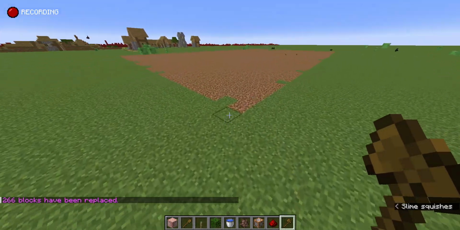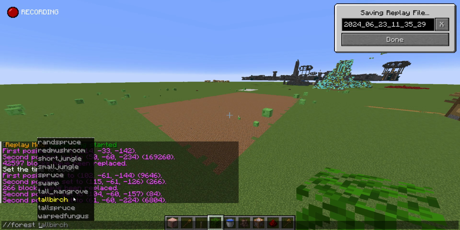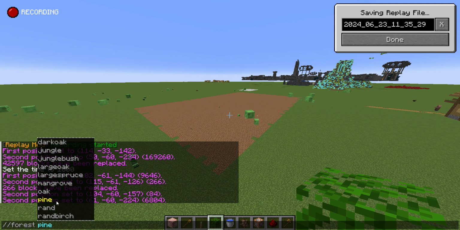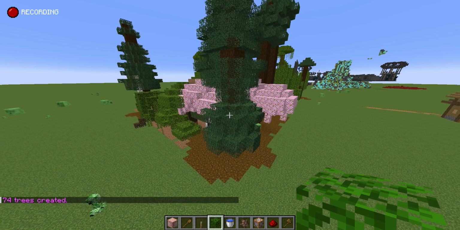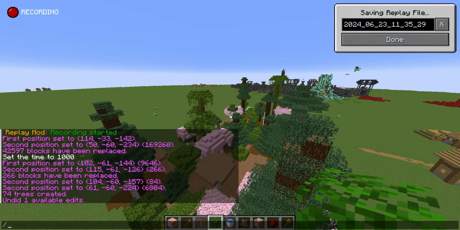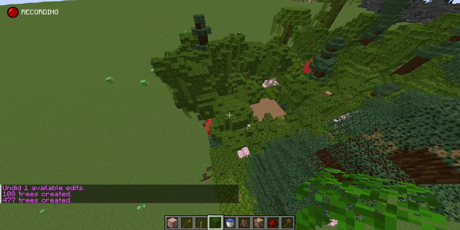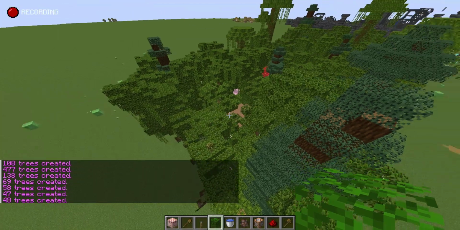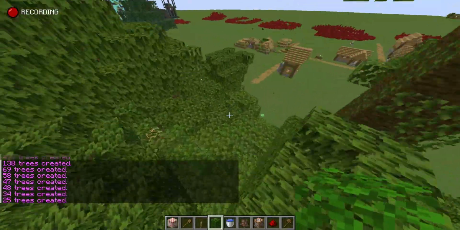Now I'll do /forest, and I can do any kind of forest that I want. So let's do pine forest, actually rand, and I'll do a density of 3. So that means random. So I'll do /undo, or I can do a density of 7 or 100. I kept doing this, it'll fill, and fill, and you can just use this to create artificial forest, which is pretty helpful for landscaping.